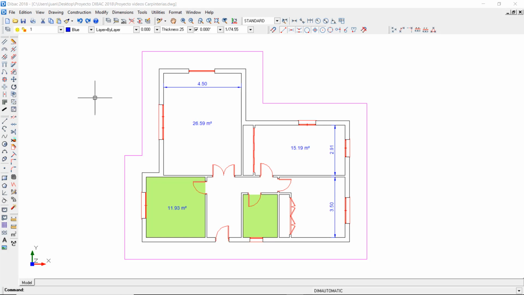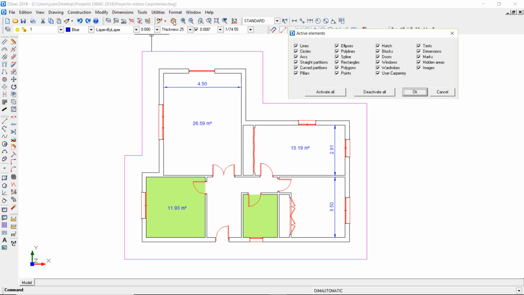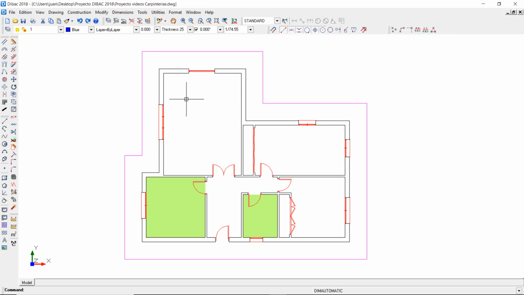To access this function, we have to go to Utilities and then Activate Deactivate. In this window, you'll see all the IDs that we can manage, and its only purpose is to hide or show all the elements with the same ID. So if I want to hide the linear dimensions and text of the drawing, I just have to uncheck those IDs, and when I click OK, all those elements will be hidden.